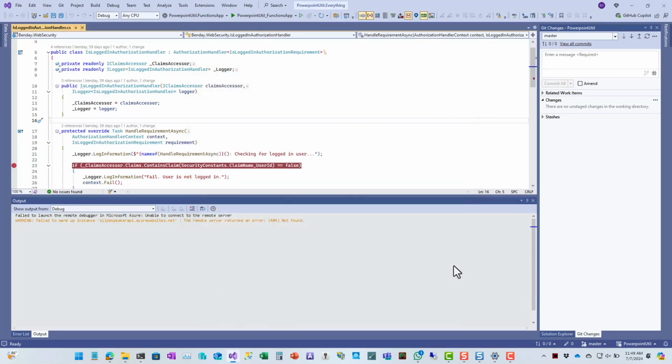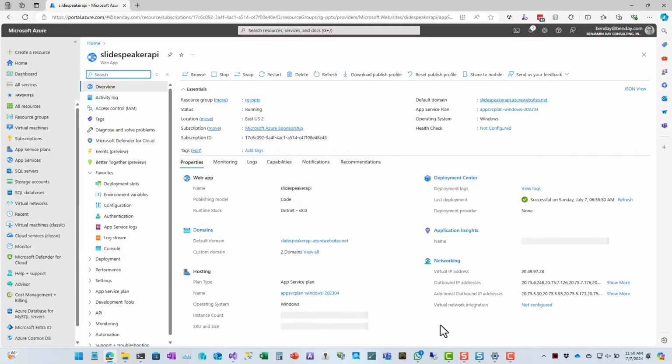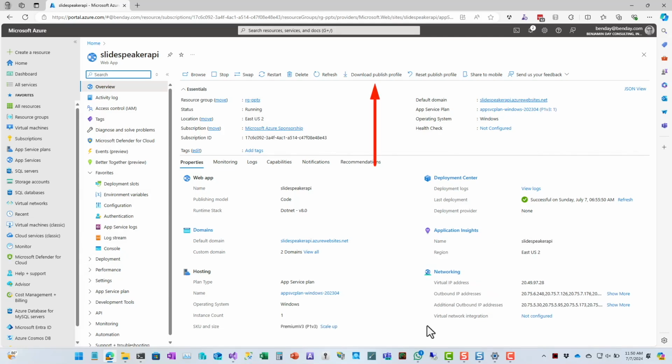Okay, so that didn't work. Someone on the internet suggested something related to the publish profile for the app service. That wasn't the actual problem, but it did lead to an answer. So let's go to the Azure portal for the app service, and I'll show you the issue with the Download Publish Profile button. The Download Publish Profile button ordinarily lets you download a whole bunch of info about your app service. Included in that data is a bunch of stuff about server addresses, usernames, and passwords.